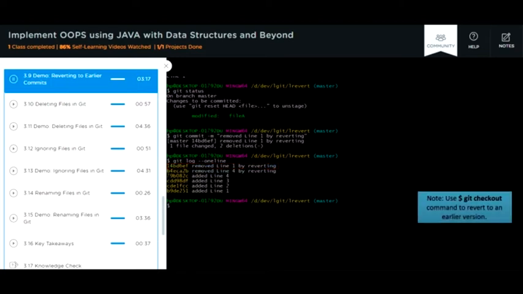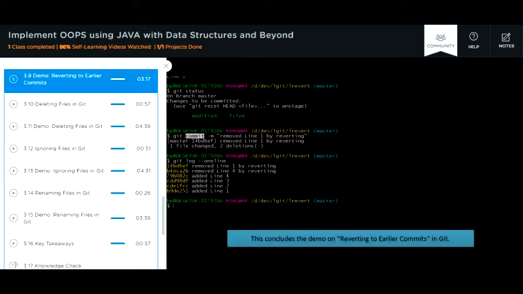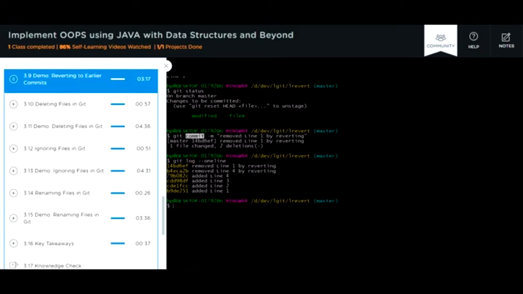Note, you can use the git checkout command to revert to an earlier version. You can refer to the commit IDs. Once you check out, the file is automatically staged, already added. All you need to do next is commit. This concludes the demo on reverting to earlier commits in Git. Let's understand the next operation in Git.